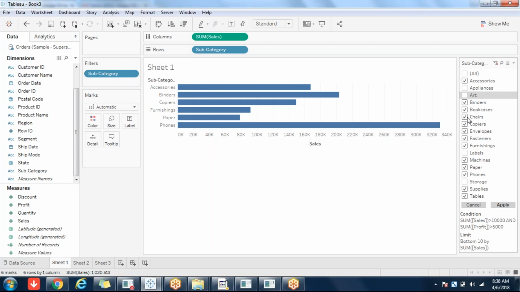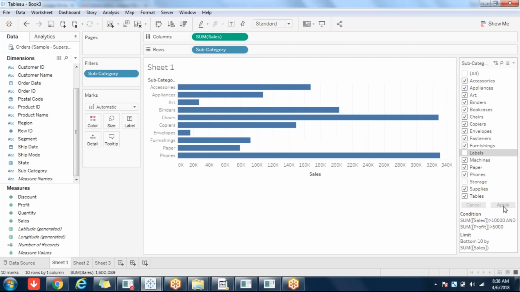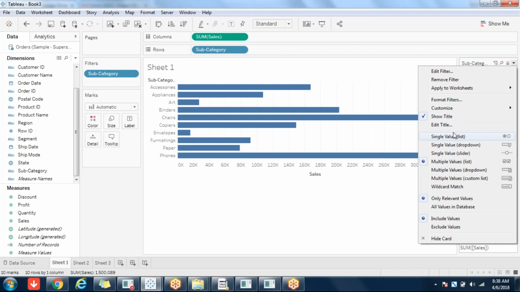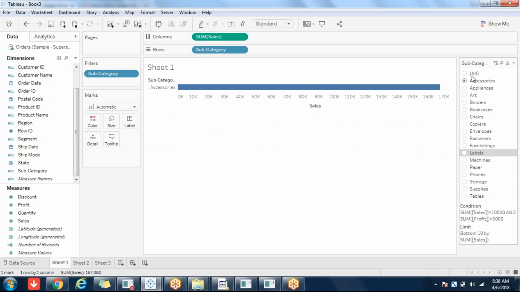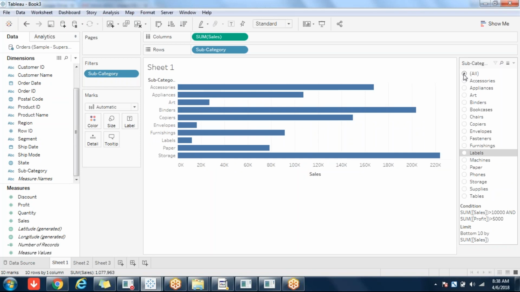So what you can do, directly go here and just select apply. All at once it will get processed. So that is apply. Next is a title. Title means name, so you can change it. Single value list. Even in single value you will get all values. All values are there, single value only, but all values are there. So that's how it is.